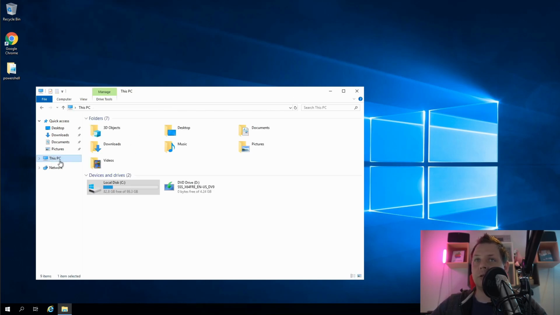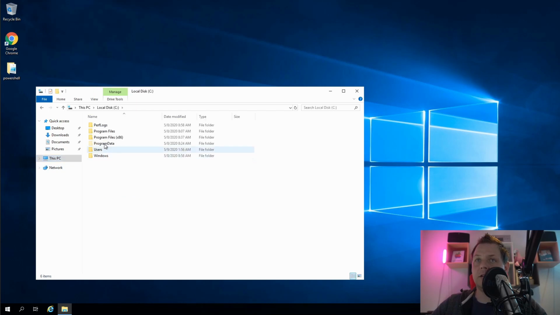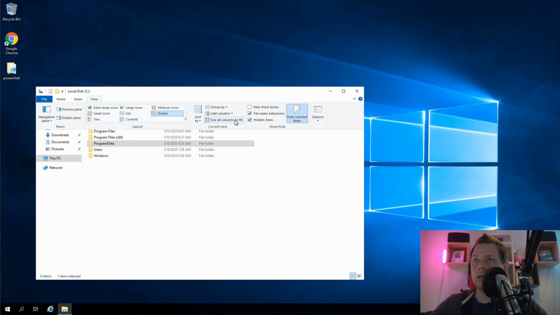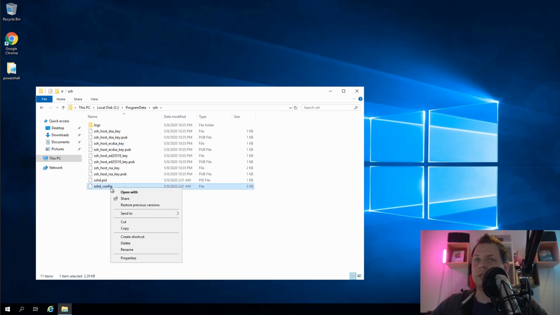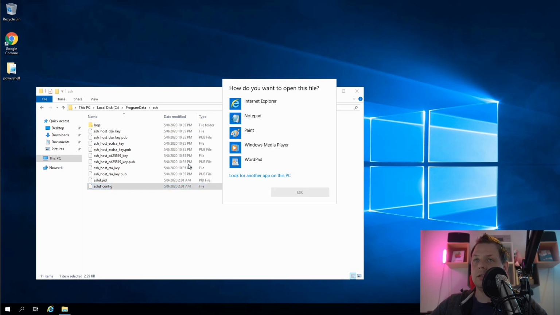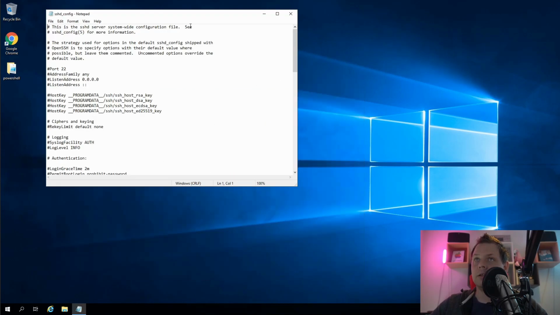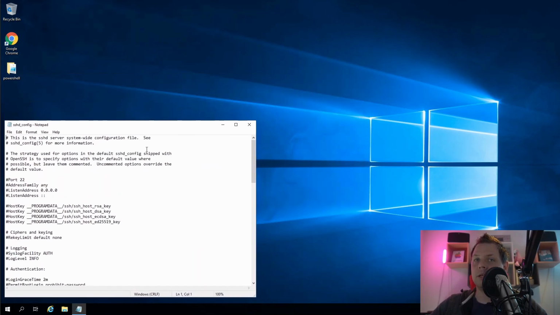We need to go back to the C drive, to ProgramData. Remember, if you can't see this folder, you can go up here and enable the hidden items and file extensions. This one shows all the hidden items, and this one gives you the file extensions. Then we go into ProgramData and ssh, and open the SSH configuration file with Notepad, that's fine. Then close the folder and go down here. Then we are ready to do the magic.